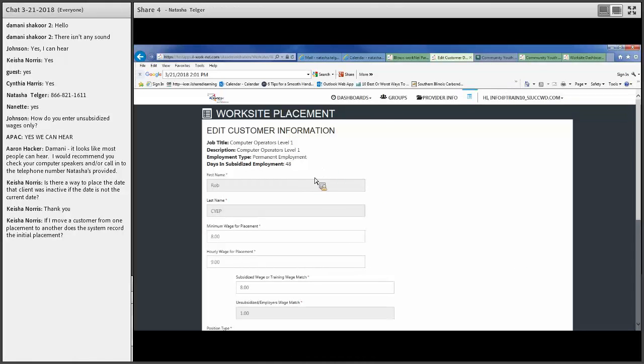Or if I'm in two placements at the same time, or at two locations part-time at each location, it's not going to double dip and double up on my days in subsidized employment. It's just a single day for each single day.